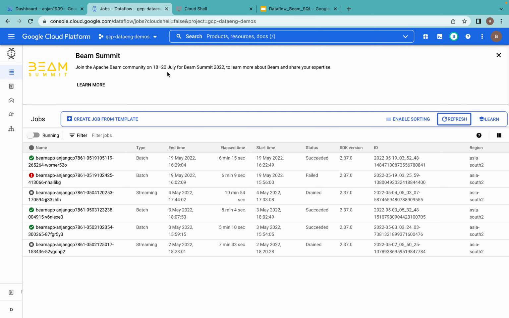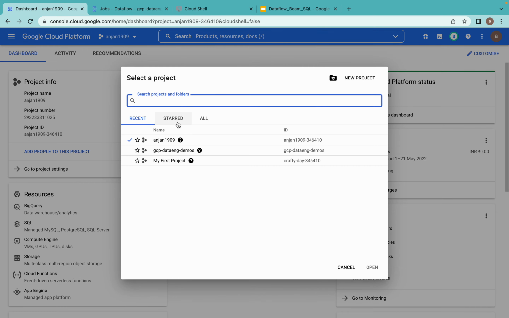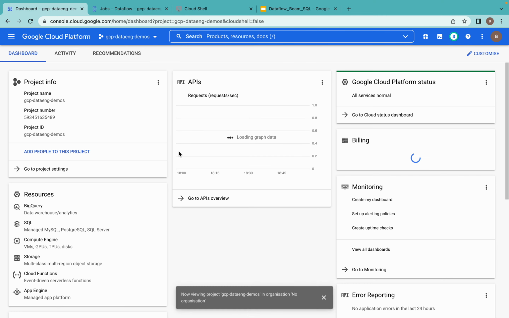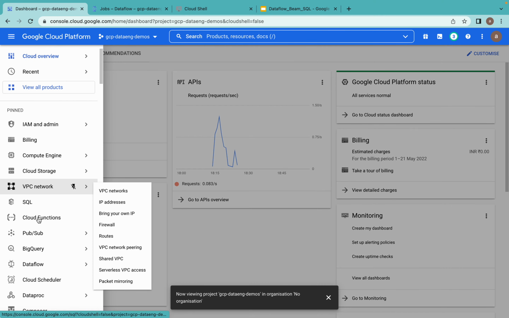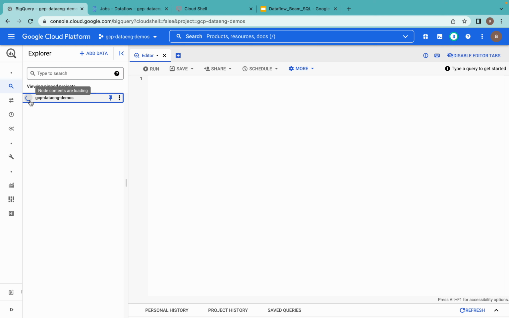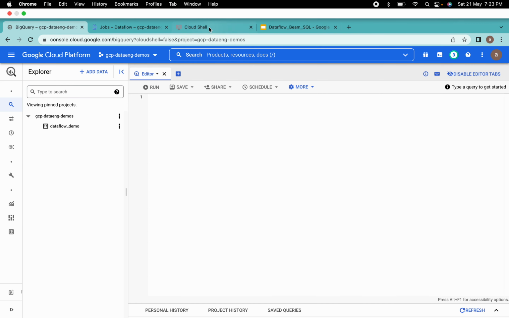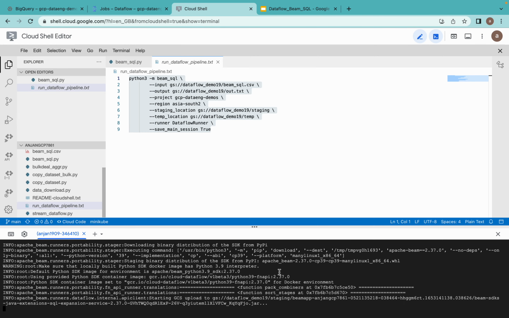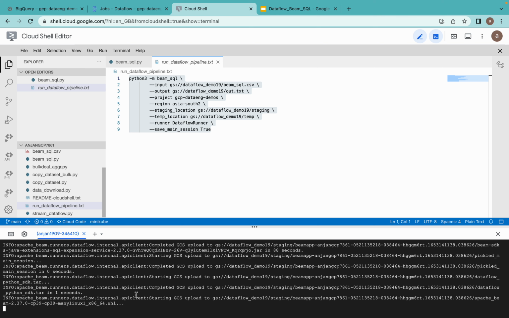Let me refresh. Meanwhile, let us try to examine our dataset to see if it is already available in our project. This is my project. Yes, I have my dataset available. I don't have any table created. Once the pipeline runs successfully, you can see that the table is getting created over here. So still it is taking time. Yeah, you can see the jar is now downloaded.